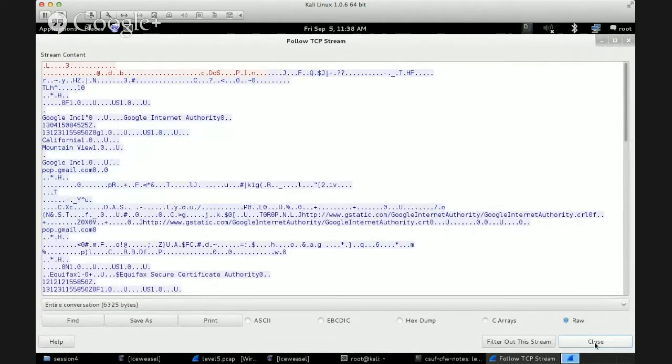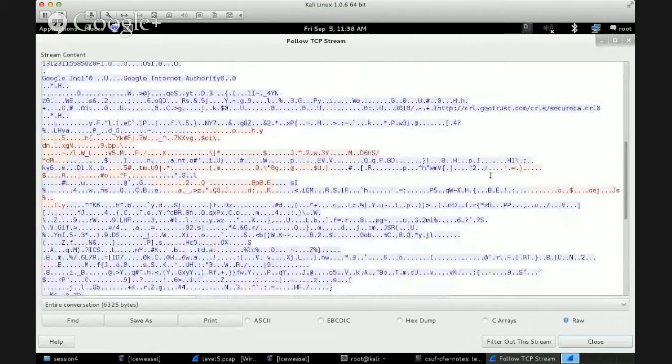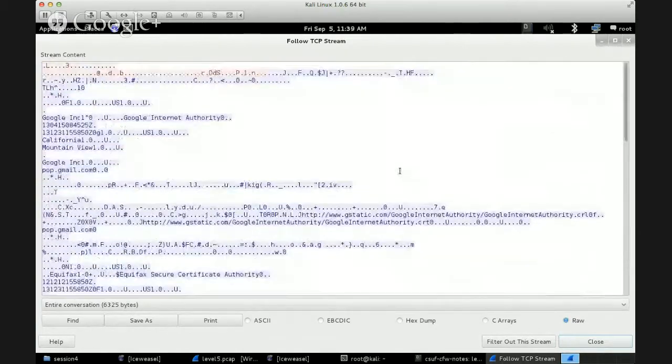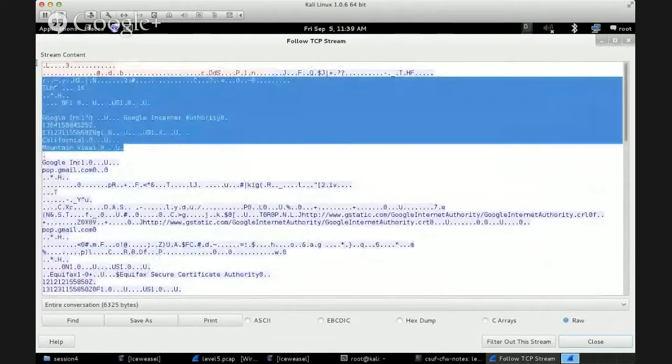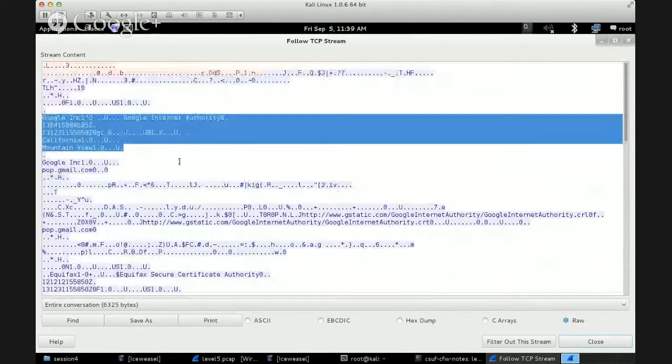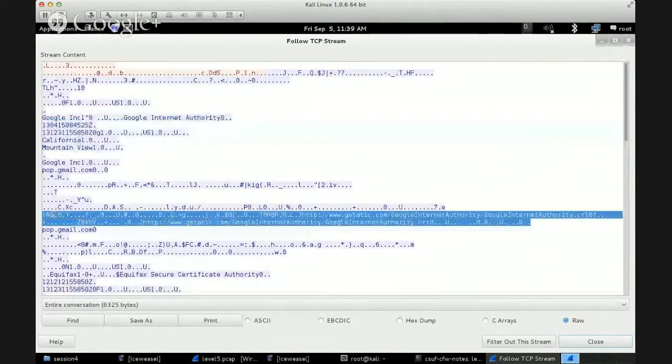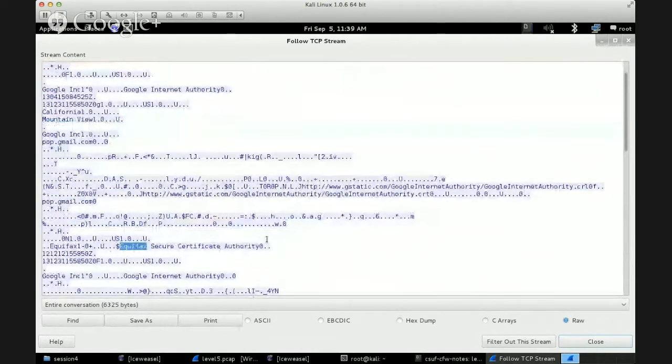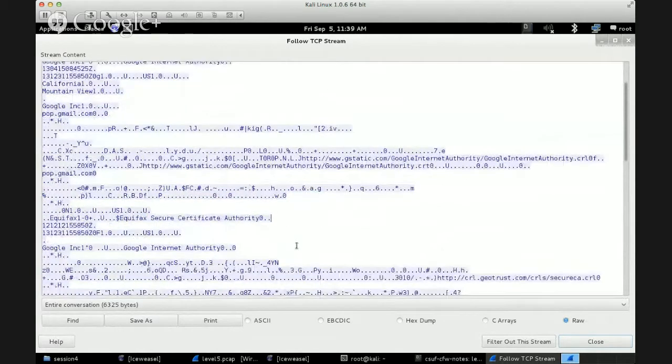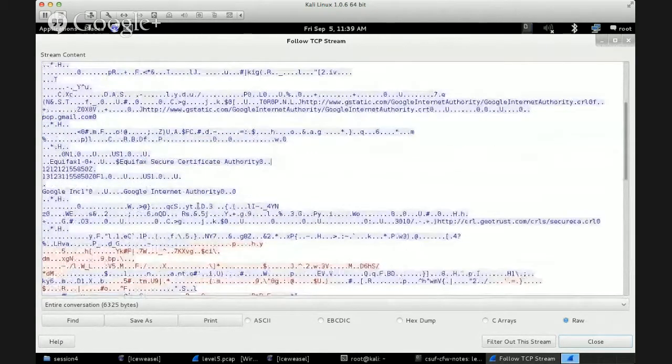So what we're seeing when we do a follow stream on the Google Mail is we're seeing a public certificate transferred. This is information from the public certificate right here, along with this. They are signed by Equifax Secure Authority, so that's their CA, their certificate authority. And Google has its own CA, and then GeoTrust. Here's the certificate revocation list right there.